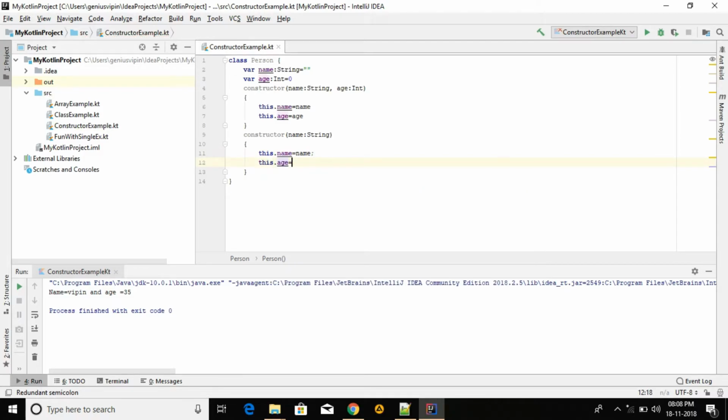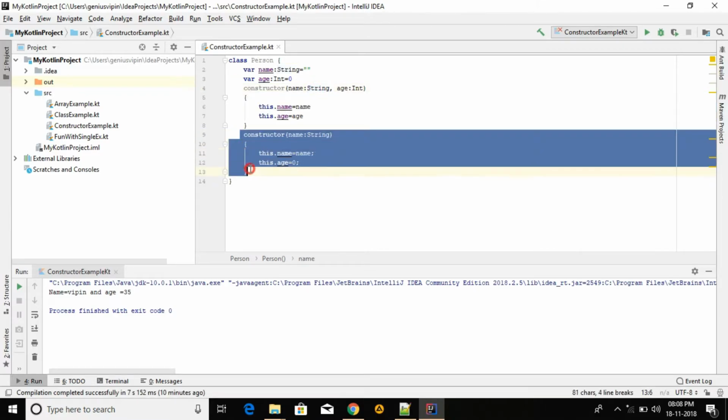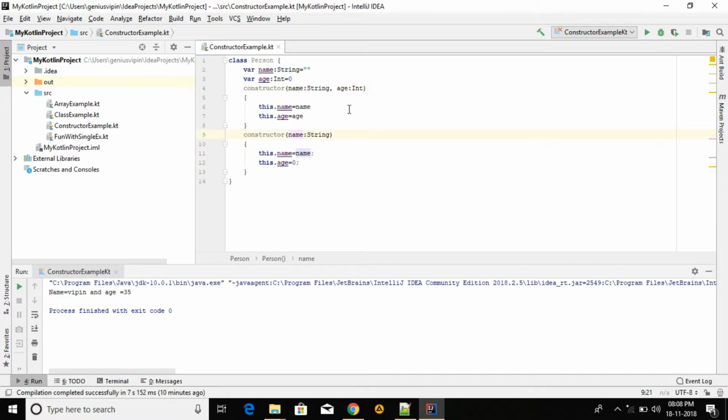Here we are passing 0 as the age. So this is the constructor in which we are passing 2 parameters, and this is the constructor in which we are passing 1 parameter. So here we are creating 2 constructors, and we are displaying the values by using a display function. So println name equal to name and age equal to age.